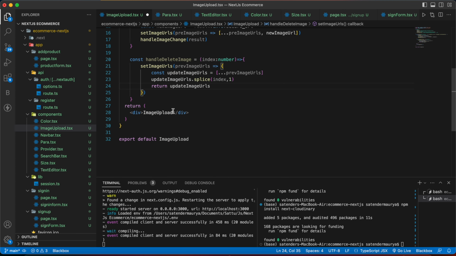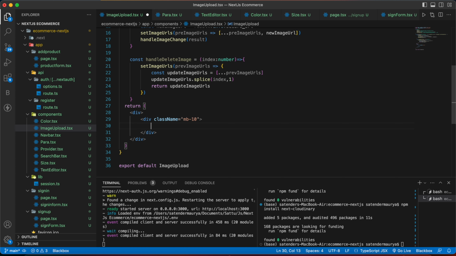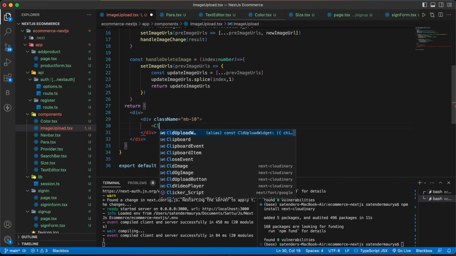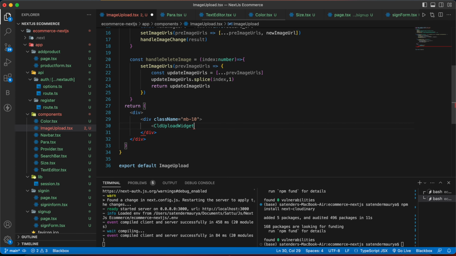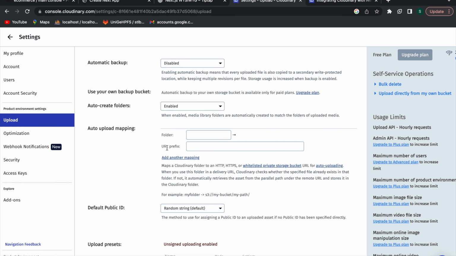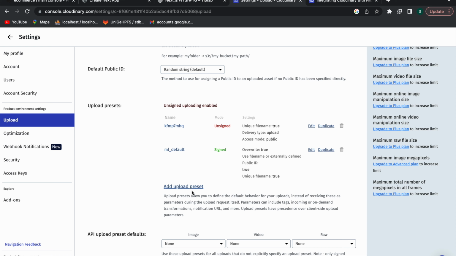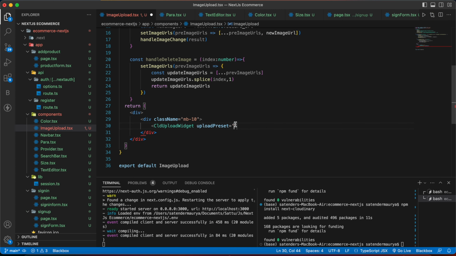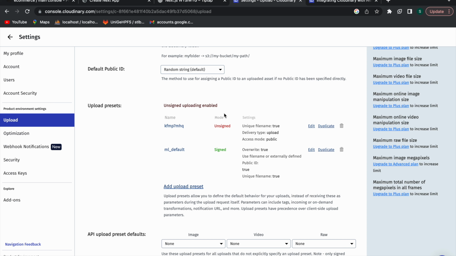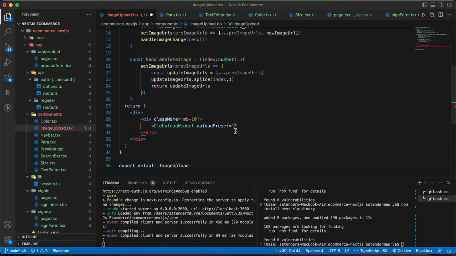Now let's go inside the JSX, remove this, and first we are going to have one div with the class name of mb-10. Then we are going to have our widget CldUploadWidget, and here we are going to pass our upload preset, and we can get this preset from here. So go to the settings and then upload, and in the upload preset make a new preset and then use it here, and the mode should be unsigned. So copy that and paste here.